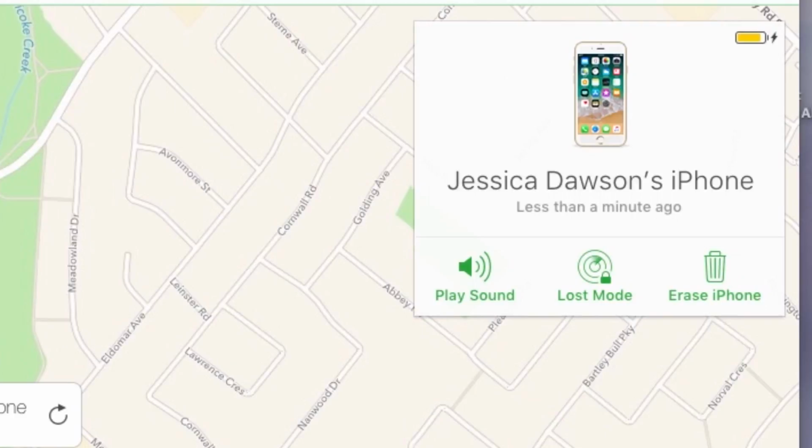In the upper right corner, you'll be able to see the device's battery level, play a sound to help you find it, or remotely lock your device by putting it in lost mode. If your device has been stolen and you're worried about someone accessing your information on it, click Erase to wipe all your personal information from the device.